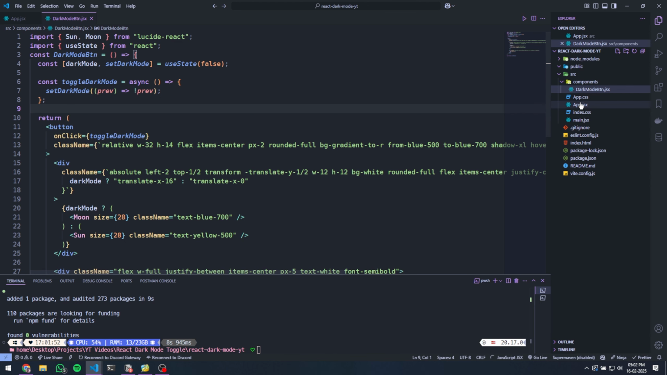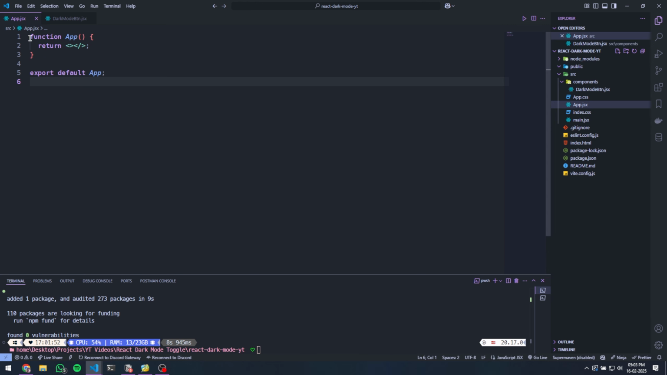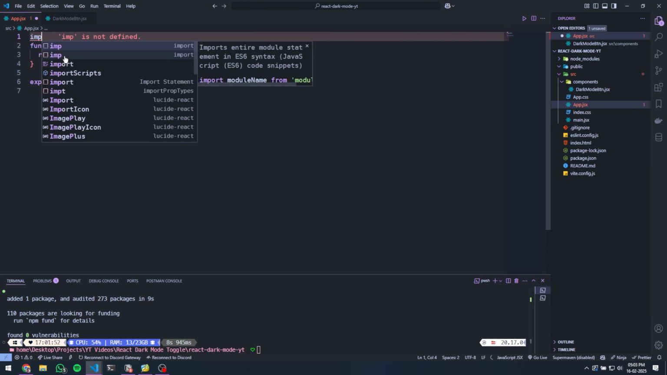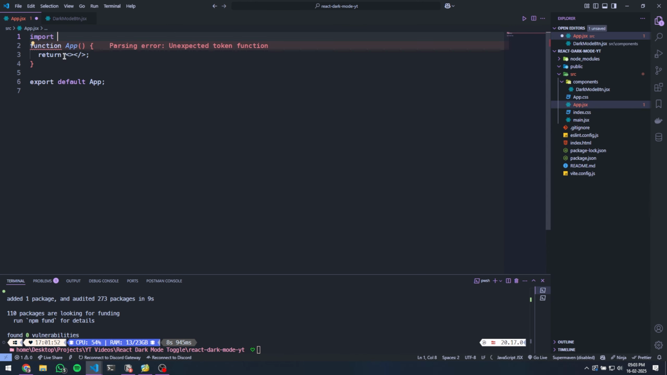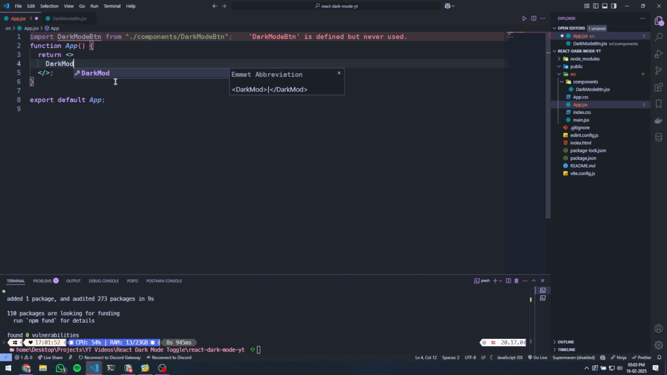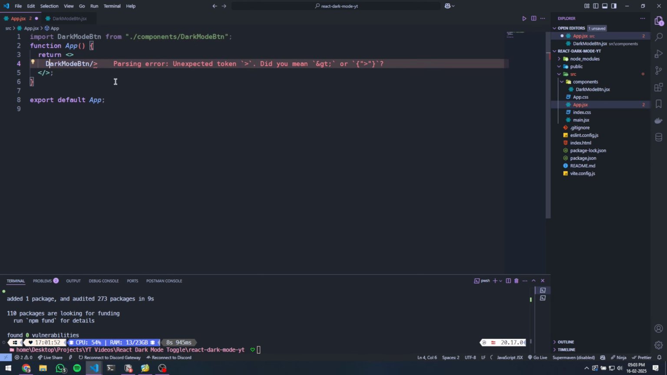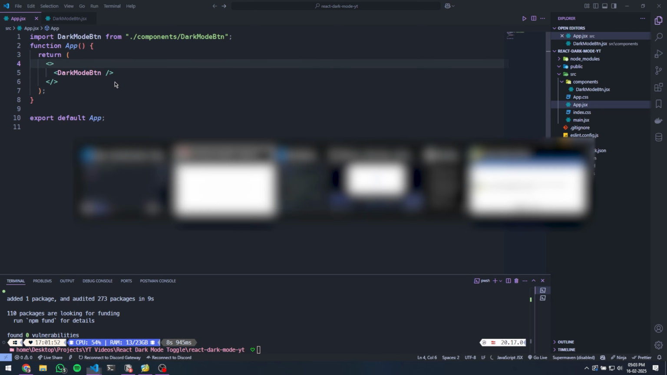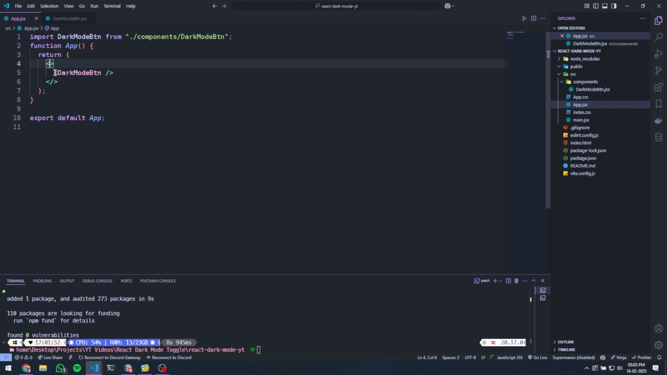Okay, so not okay. Yeah, we have to import that. So import DarkModeButton from dark mode button, and let's get that here. Dark button. There we go.